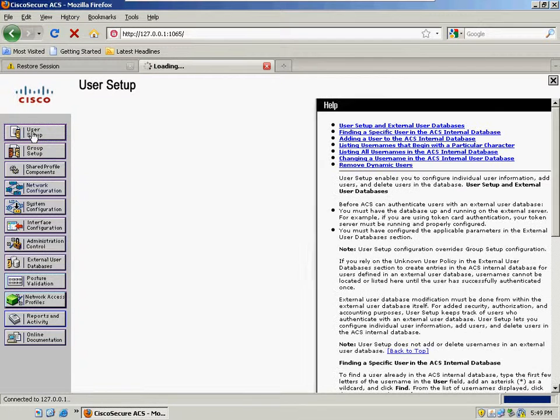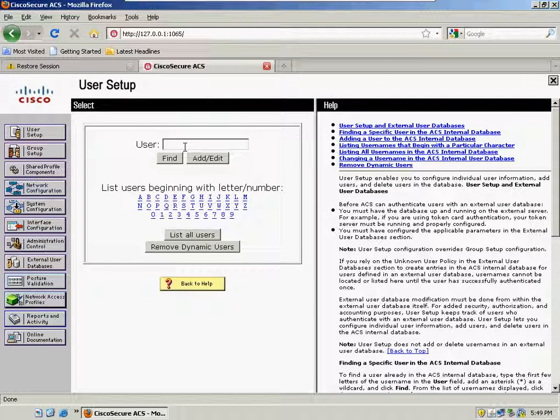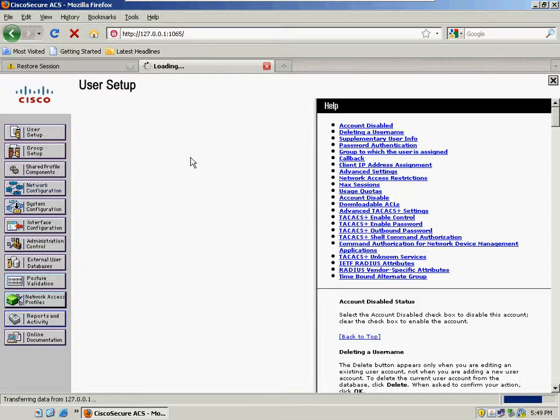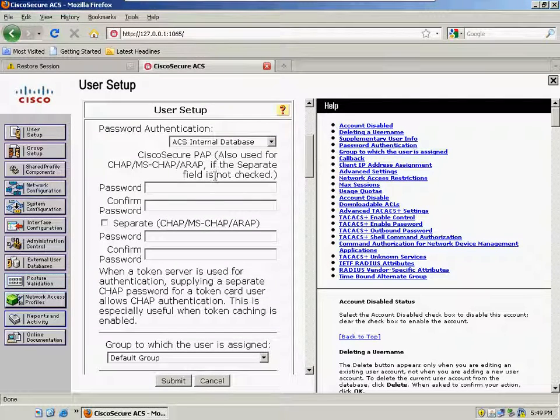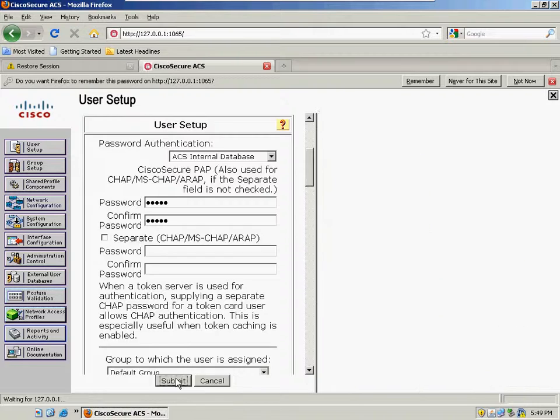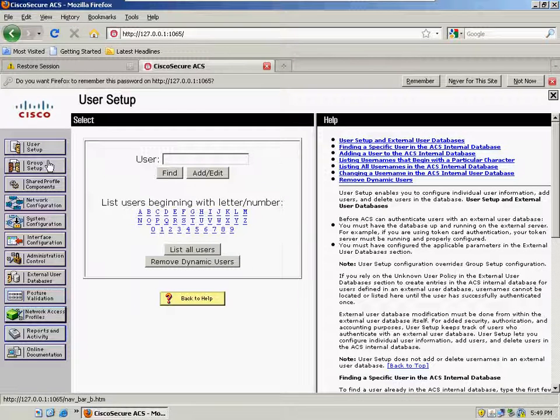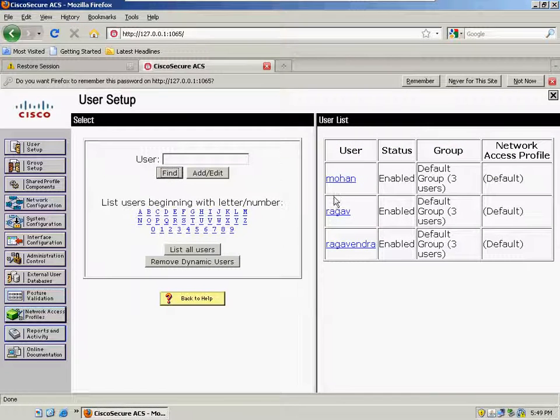When you go to user, you have to create a user. Username is Raghavendra. Add or edit. The real name and the description you can give. I am giving the password Raghav and Raghav. Submit this. It will go into the group. You can find these users in here. Raghavendra, the status is enabled.